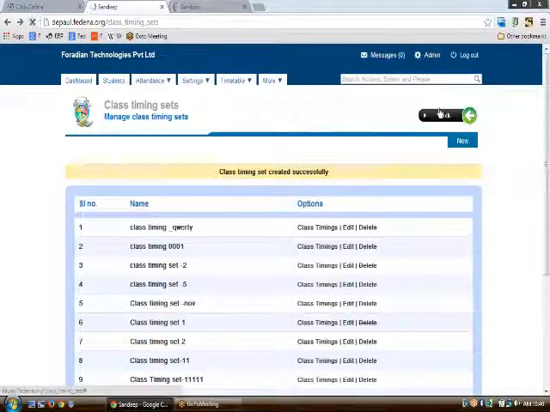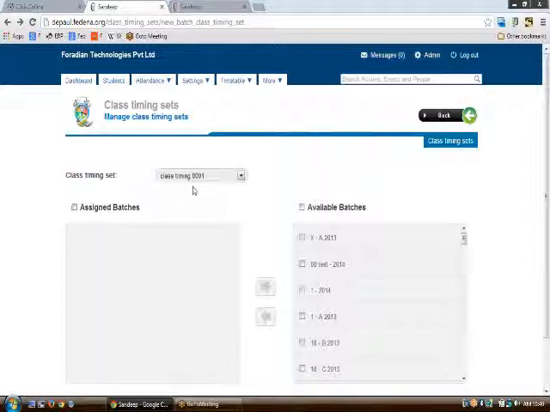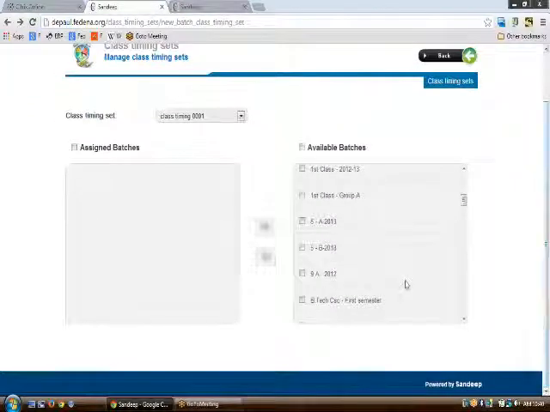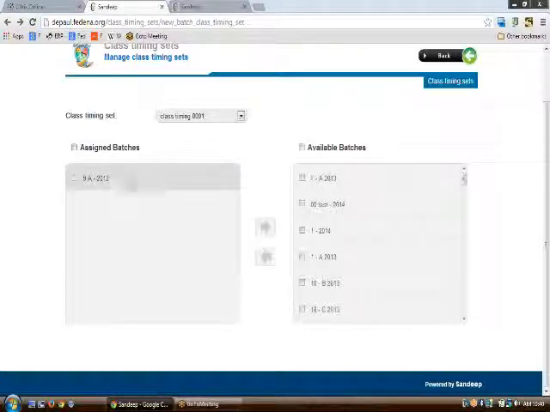Once this class timing set has been made, you will be able to assign this class timing set to different batches. So let us say you have the class timing set as 0001, and you want to assign this particular class timing set to the available batch here. You can just click on this particular batch and hit the relevant arrow. This way, class timing 0001 has been assigned to 9A 2012. So whatever class timings the class timing set 0001 has will be available for the batch 9A 2012 from now on.